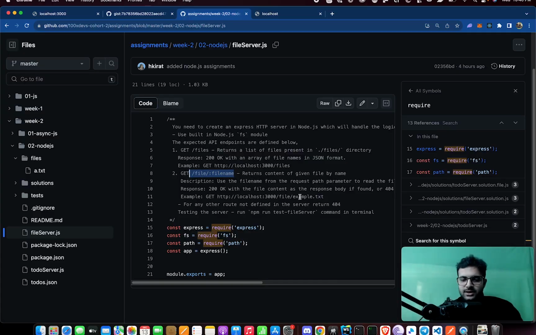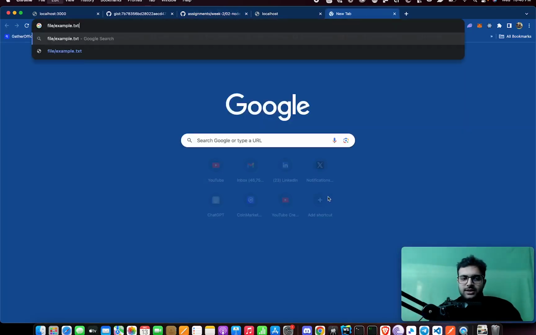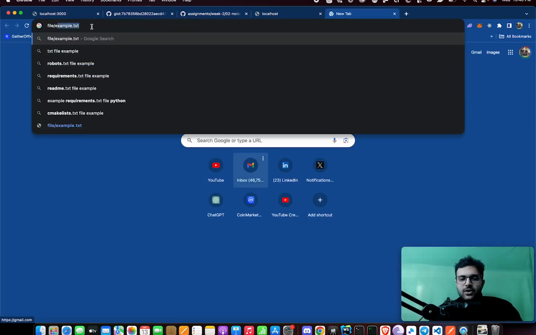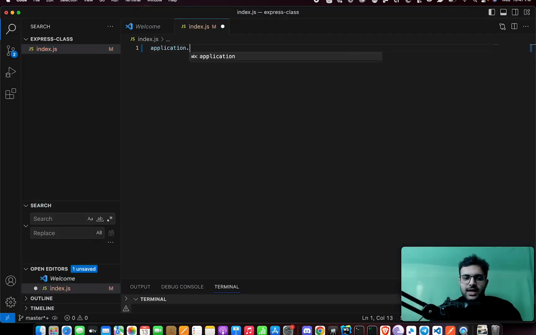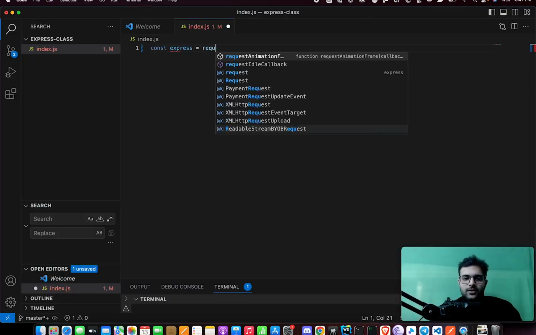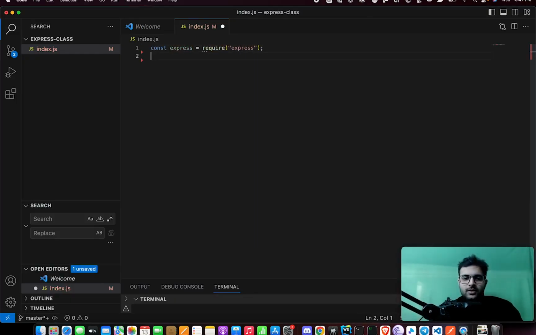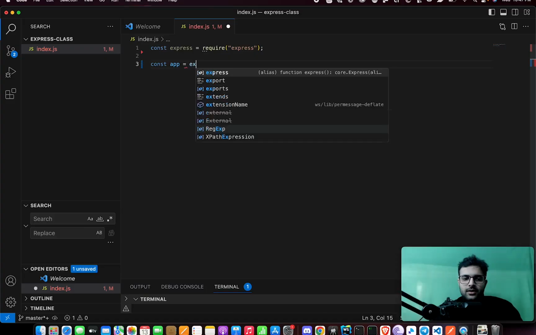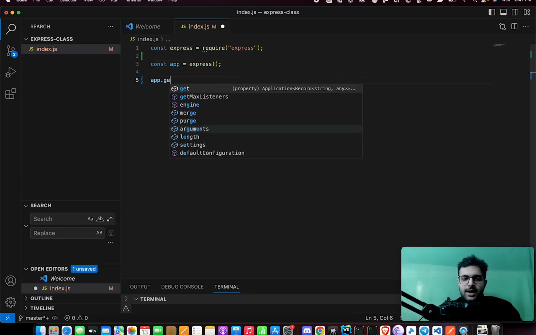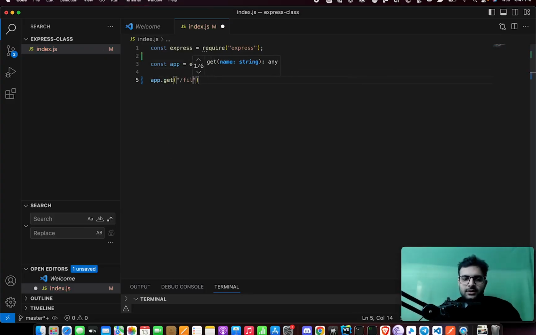It means, as you can see, user input will be something like this: /file/example.txt. You have to catch that. We haven't discussed this yet. We have discussed app.get. Express equal to require express, const app equal to express. We have discussed app.get /files /123 or whatever. We haven't discussed कि भाई this can be anything.